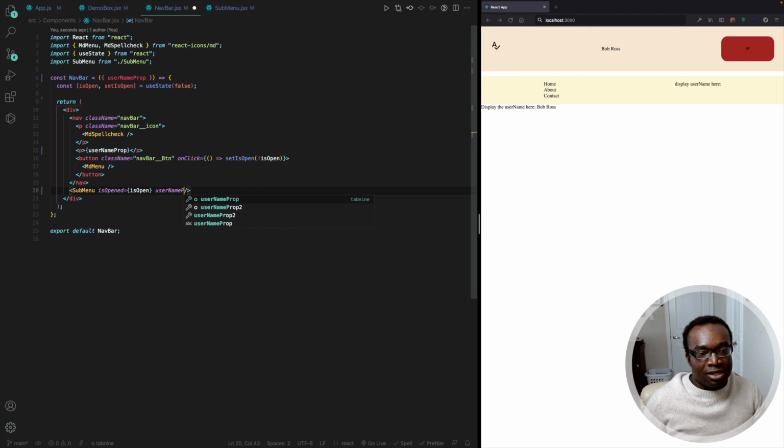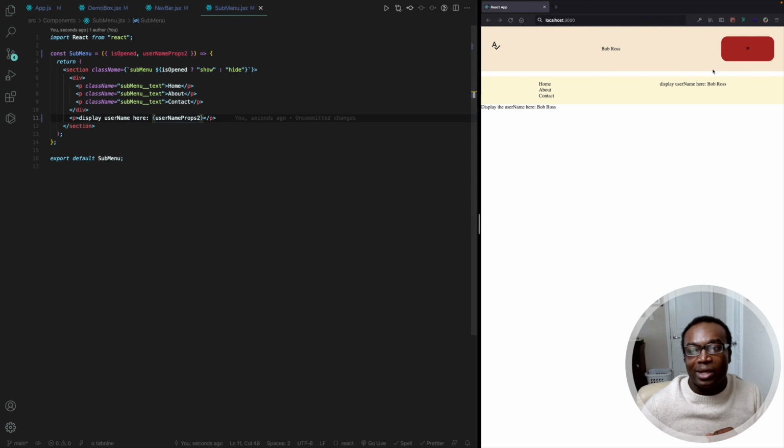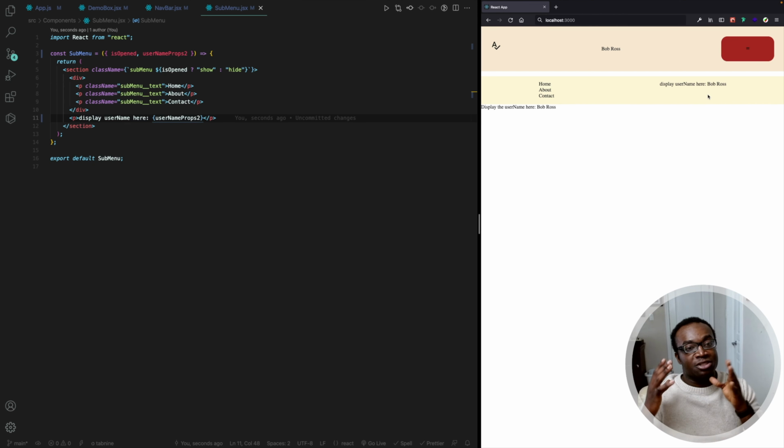So we can say username props to, it's going to be equal to the props that we're receiving from the app. We hit save, we can see the username being rendered in the submenu. Now, this doesn't really look too bad because this is just a small piece of state. But if we were working on a larger application, this could get very complicated for other developers involved.